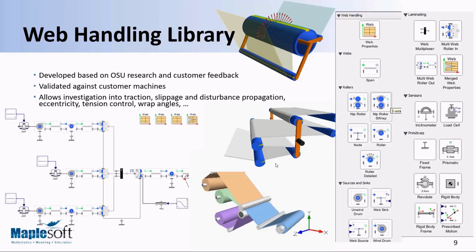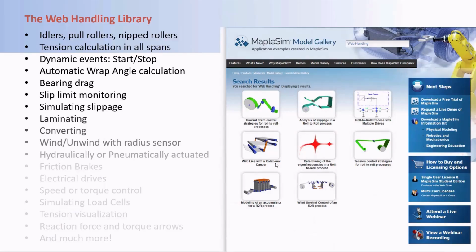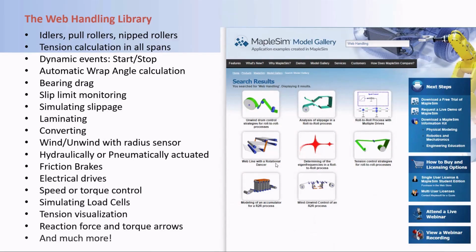And I've started to list here some of the things that you can do. You can investigate slippage. You can see disturbance propagation. You can see tension control. You can investigate how eccentricity can affect your model. There's a whole host of things that our library can do. And actually, this isn't the complete list of the things that it can model. Air entrainment was added just in the spring of this year.